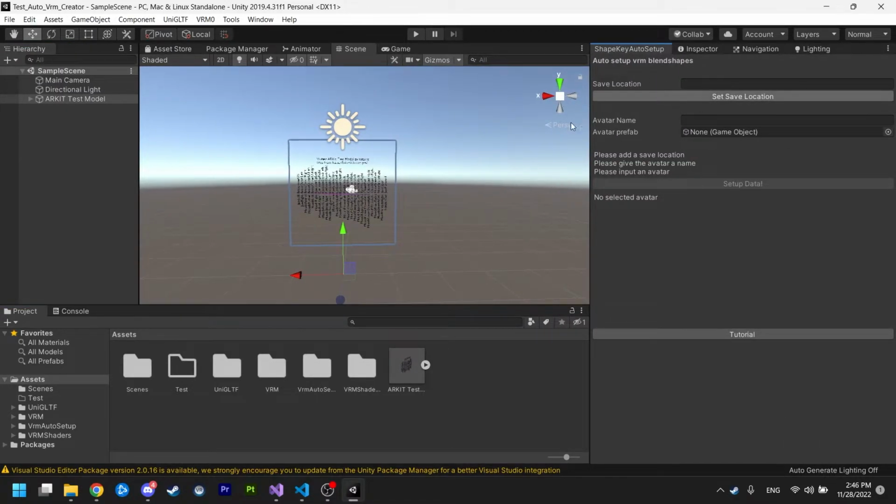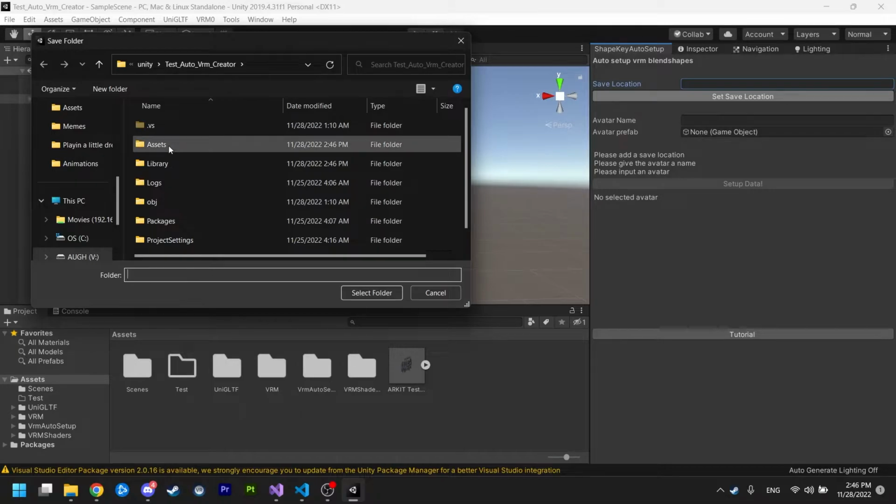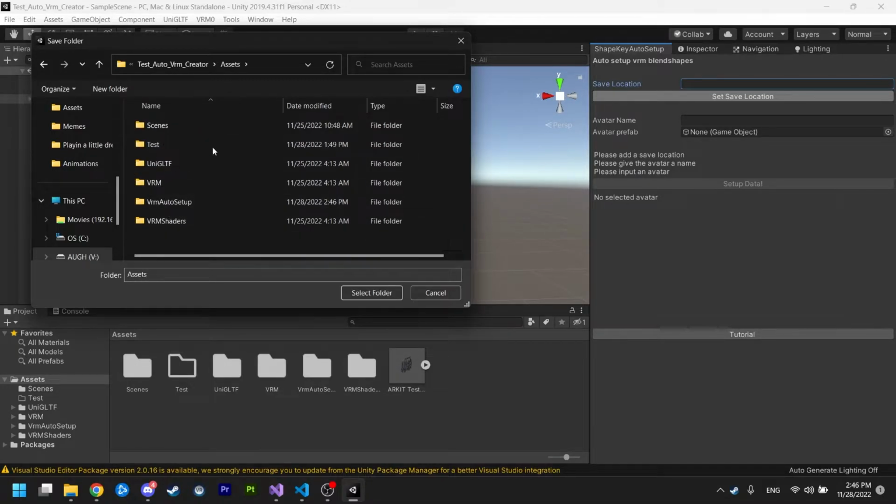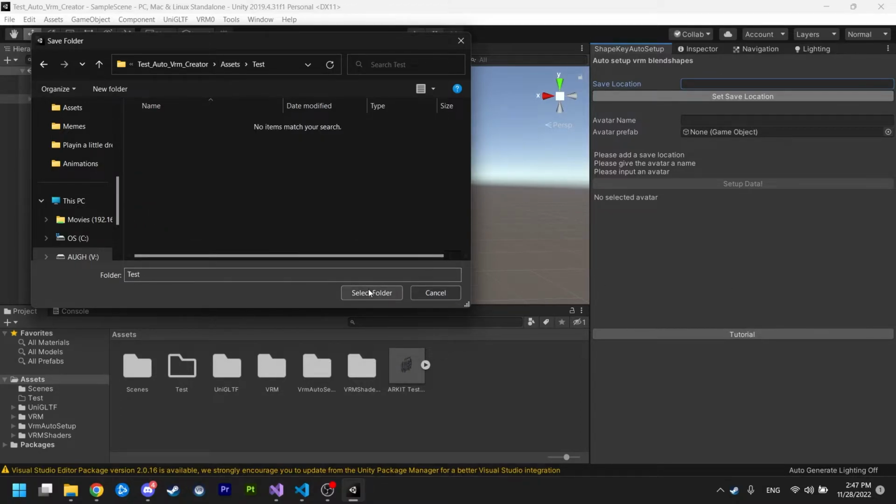So now what we're going to do is add all the information that it wants. It tells you what it needs here. So just going to set up a save location. One note on this is it has to be inside of your Assets folder. It can be in any folder as long as it's inside here. If it's not inside here, the tool will not let you do anything.